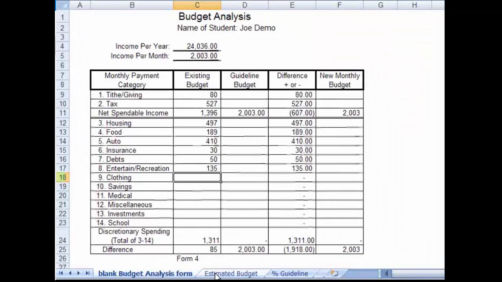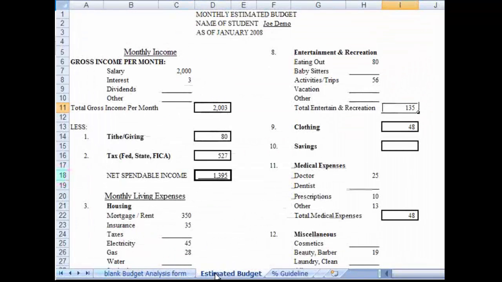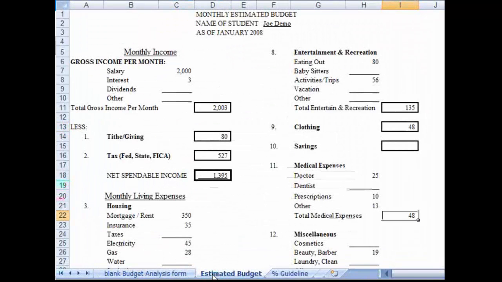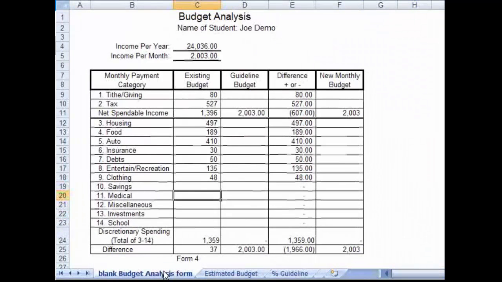Click on the estimated budget, see that $48 is the clothing number. Click on the blank form and we enter that next to clothing, which is category 9. Click on the estimated budget, see $48 next to medical expenses. Click on the blank form and we enter that next to medical expenses, category 11. Notice we've skipped over savings.